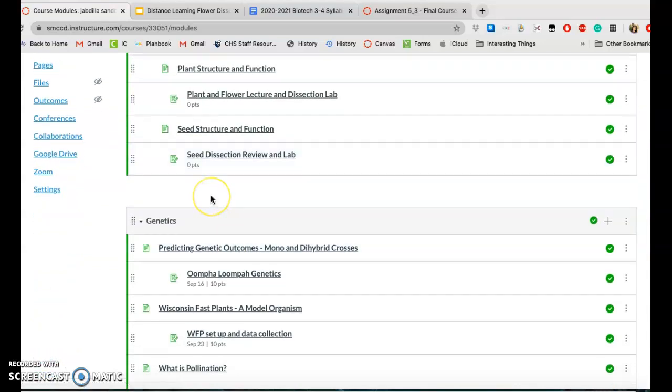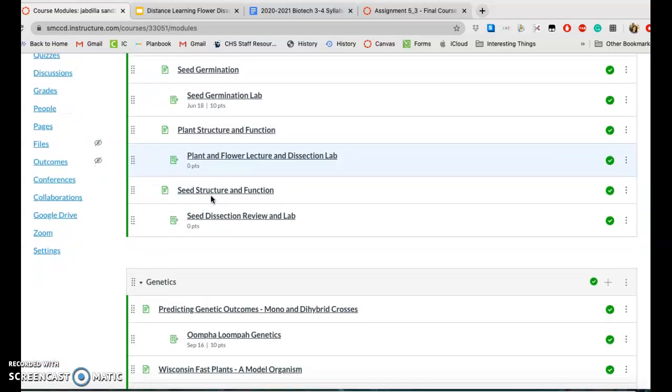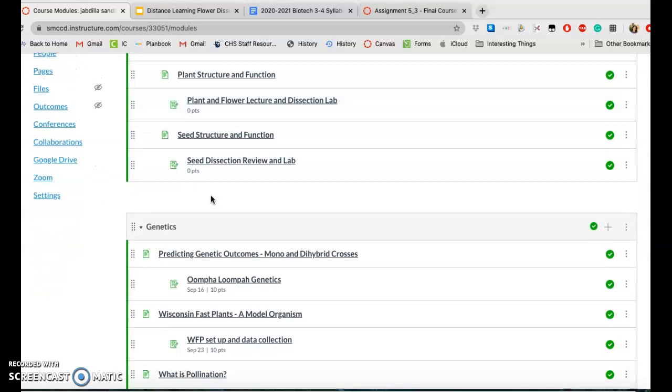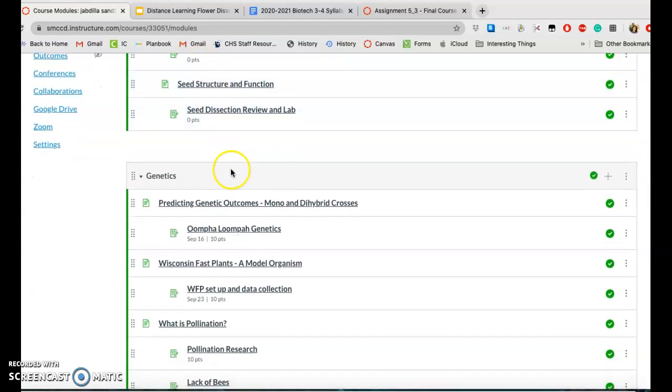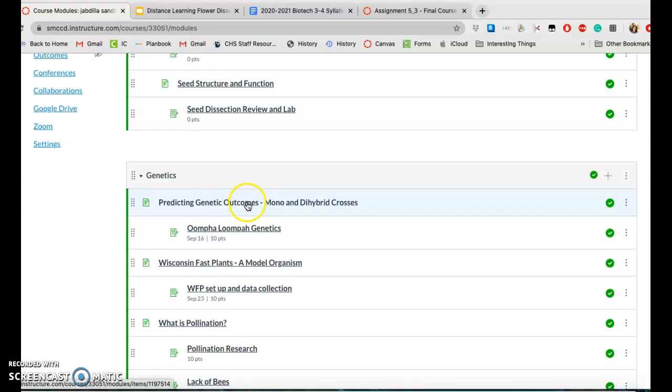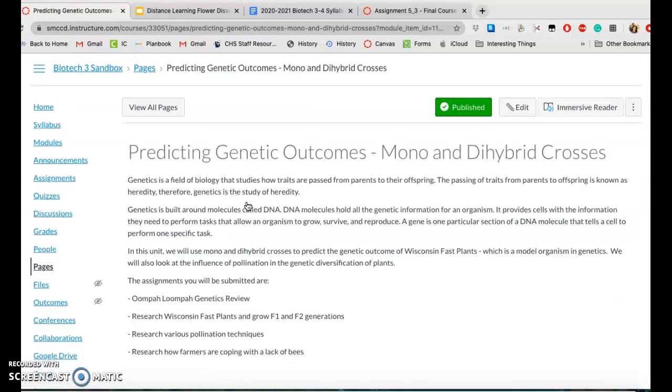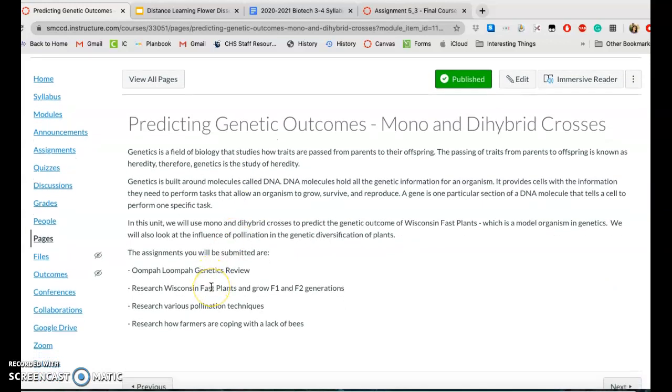And then we're going to get into genetics after about 3 weeks spent on this unit. In genetics, we're going to review mono and dihybrid crosses, which they covered in biology and AP Bio. We're also going to look at Wisconsin fast plants. These plants take about 45 days to grow, and then you can harvest the seeds and grow a second generation. So this is going to be one of those long-term labs.